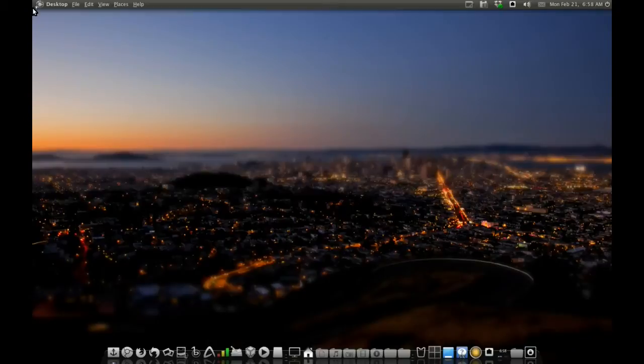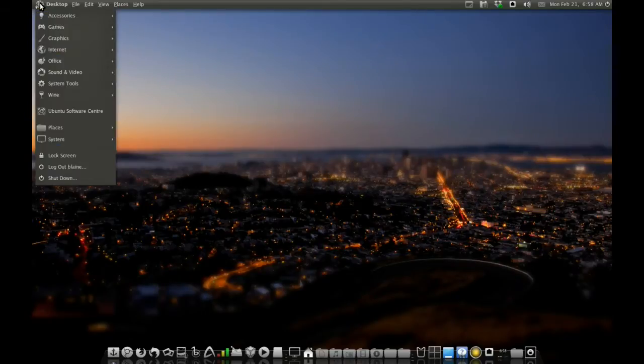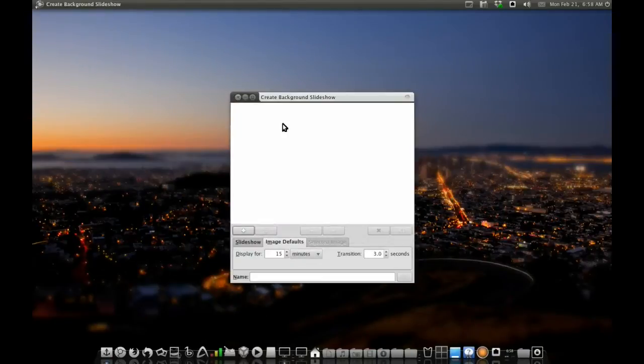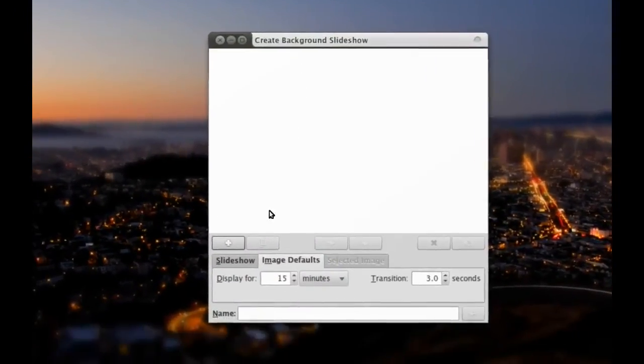Then you can use them on your own system. Now, as far as getting desktop slideshows are concerned, you have to install a little application called Crebs. If you Google Crebs, I'll also put a link in the description box, but basically it's as simple as adding a PPA and installing the program.